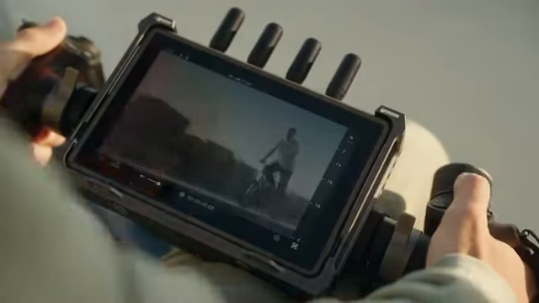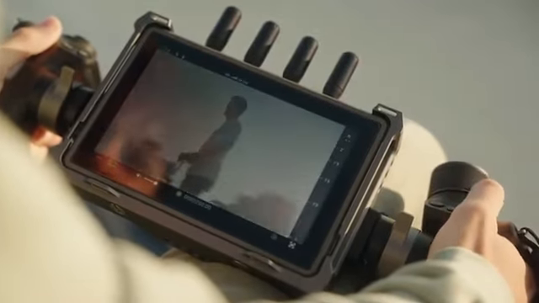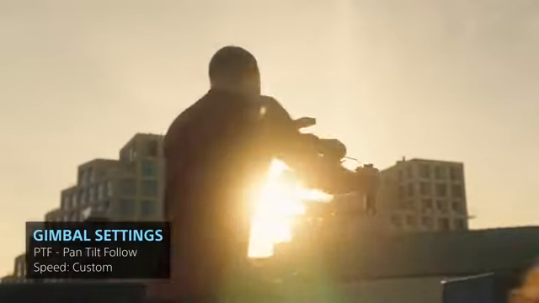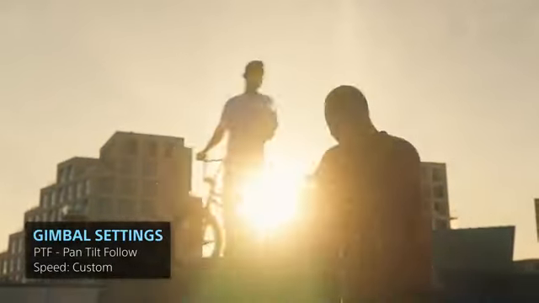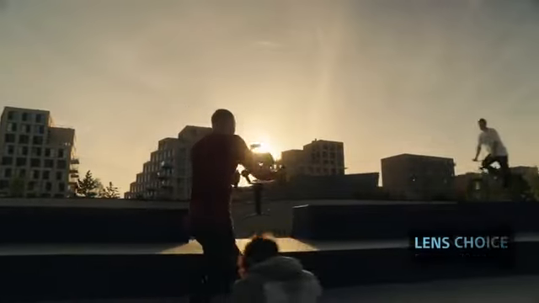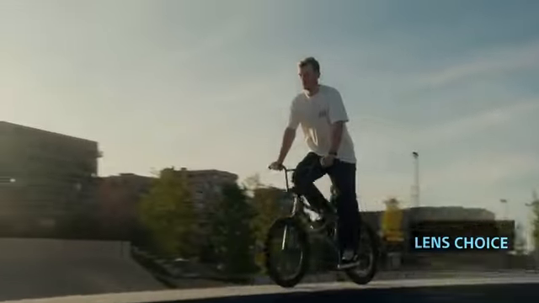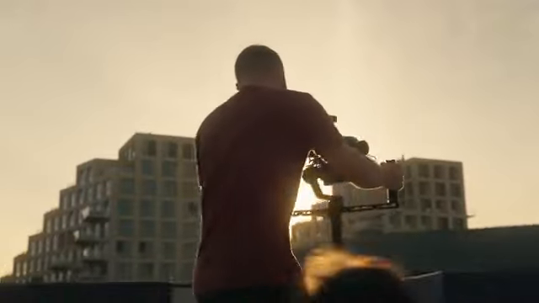Here the gimbal was set to pan follow mode, but that's because the director was doing tilt for me. So if you're a solo operator, it might be better to shoot in pan tilt follow at my custom speed. Lens choice can be anything from 35 to 70mm to achieve parallax as you move past. In this case, I shot at 50mm.